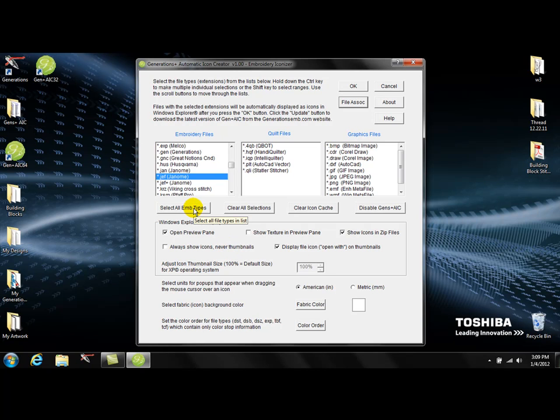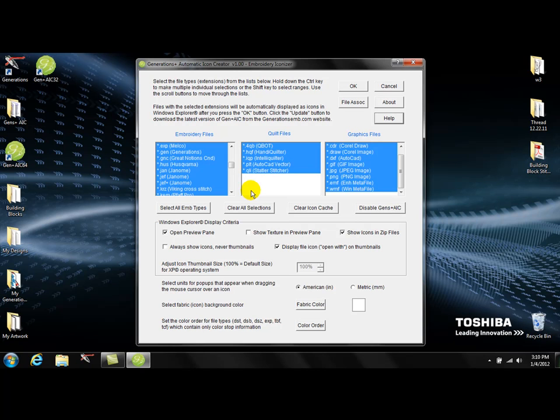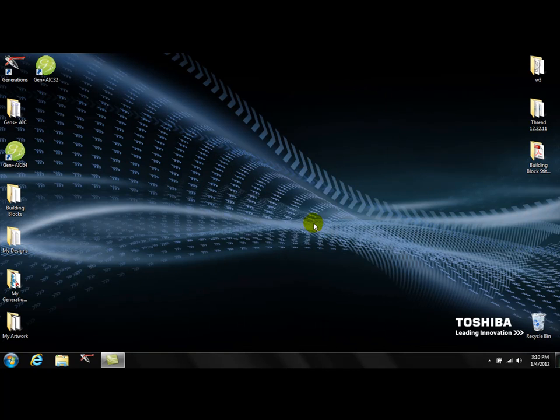We're going to select all EMB types here. I'm also going to select graphic files. I will single left click on each graphic file format. And in addition, if you do have quilt files, you can select them as well. Once I press OK, it will save those settings. Again, we may have to reboot, so we'll just click OK.